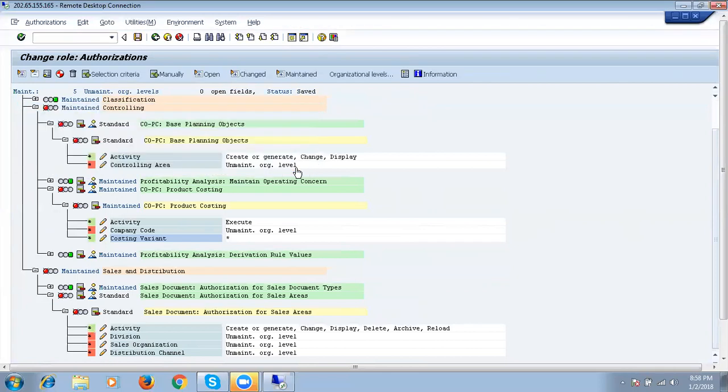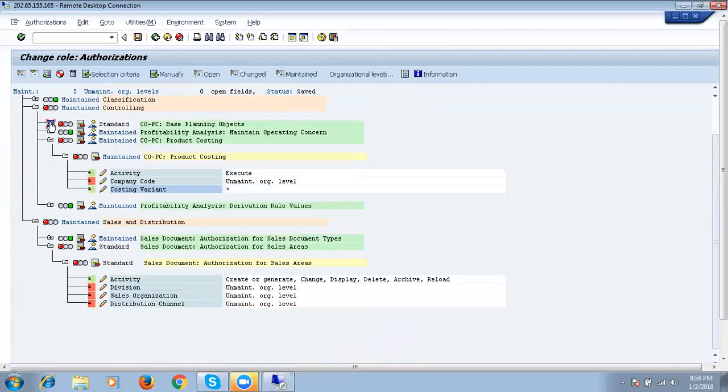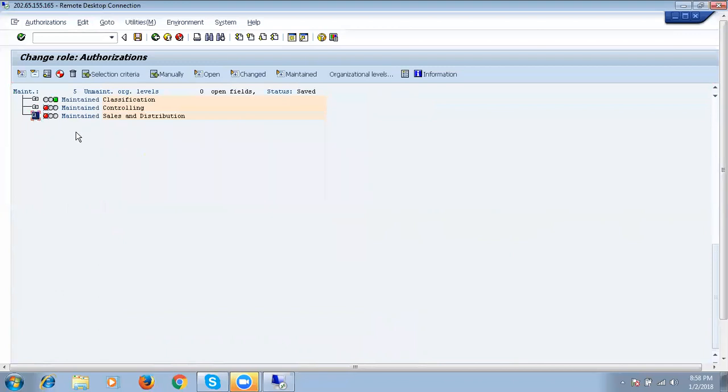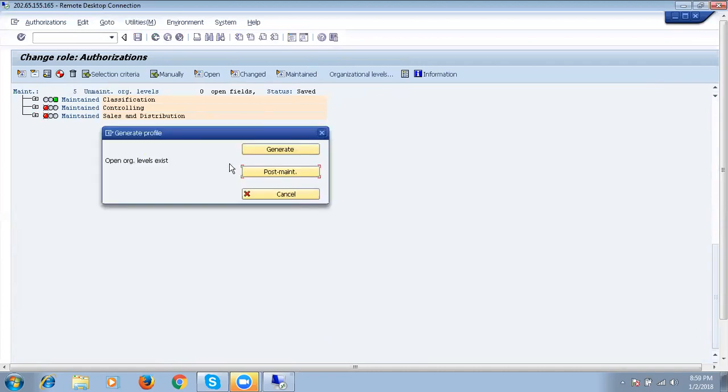So we already maintained authorizations. In the parent role, we don't maintain org levels. We maintain only authorizations. So after save, click on generate. See here, it is saying open org levels exist. Then also we can generate.